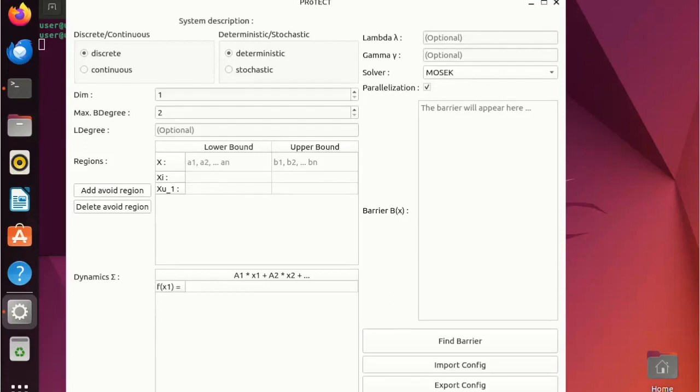In this video, I'm going to show you how you can use PRoTECT to find a barrier certificate for a discrete deterministic system. The first thing you want to do is choose the system description for discrete and deterministic. Then we can set the dimensions using dim. The maximum degree of our barrier certificate that we're trying to find we can set using the max b degree.